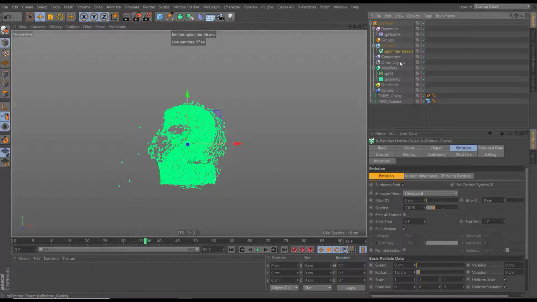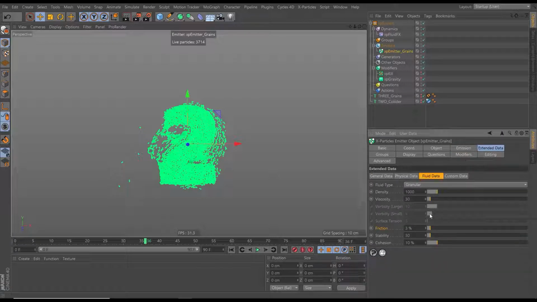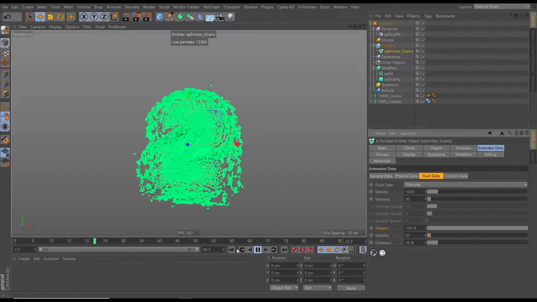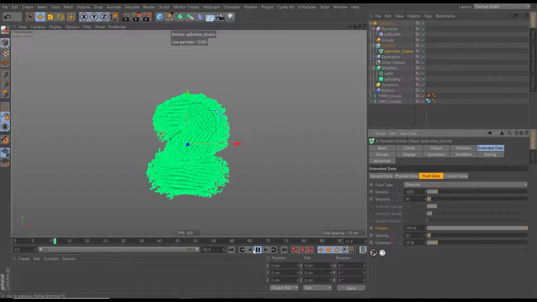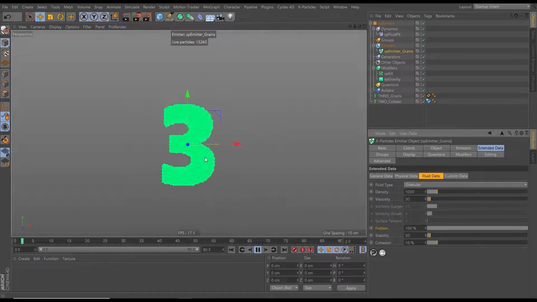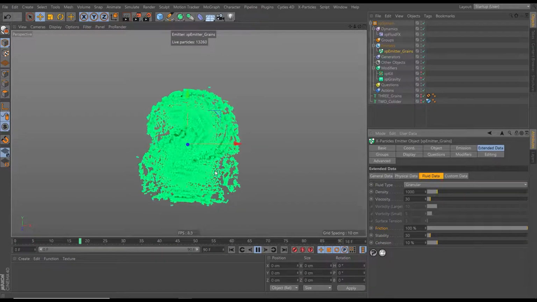So let's go to my emitter grains, to our extended data, and look, we've got a friction slider. Now, friction is what you would imagine. It is the amount of friction between 2 granular particles. So if we increase this, it should be more difficult for those particles to move quickly. So let's have a look. Well, it's kind of made a slight change, but actually underwhelmingly so. It looks pretty similar, but you can see there is a little bit of clumping now.